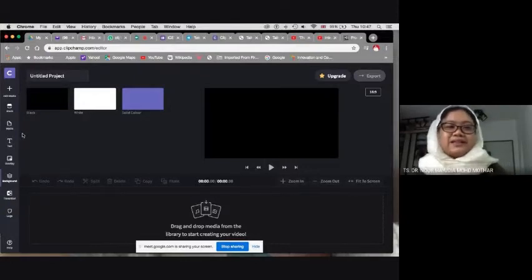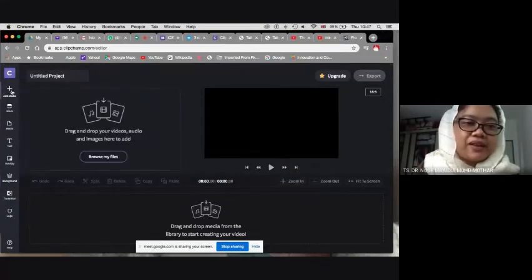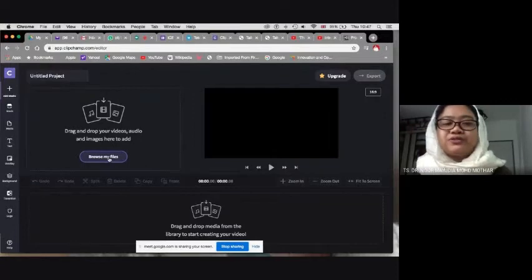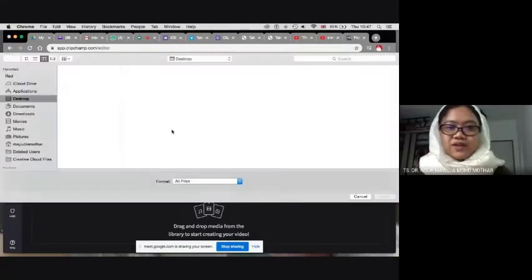So now let's start with importing all our media. You can see this add media sign on your top left-hand side. We want to click this, and then we want to browse the file. The files that we want to browse are the files inside the folder that you downloaded and unzipped previously. So what I'm going to do now is browse all my files.